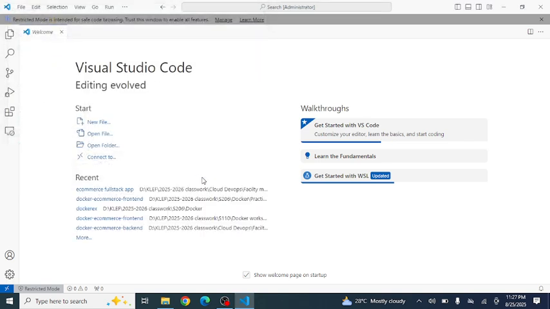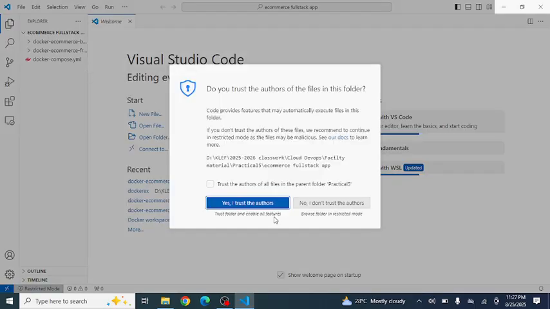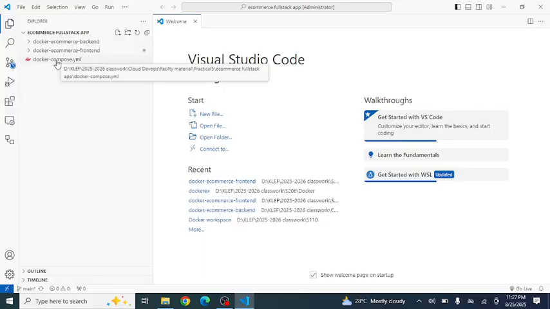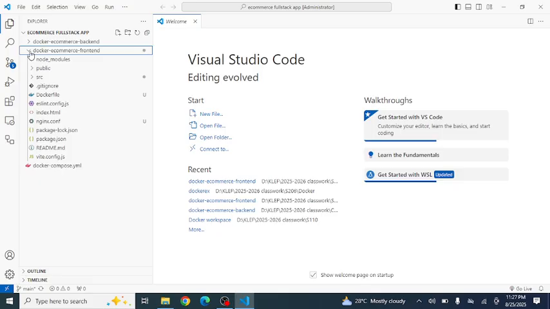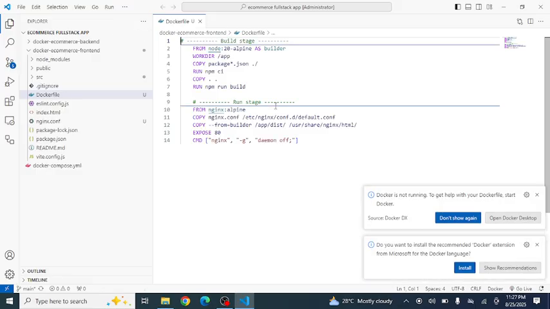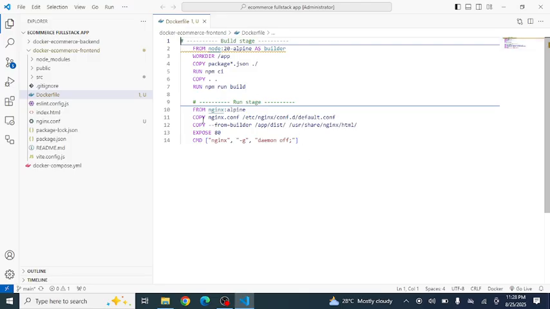This is a full stack app. See here, this is a full stack application. I imported it to VS Code. First of all is the front end code. The front end code contains a Docker file. This Docker file we already know, the same Docker file we use to containerize a React application.